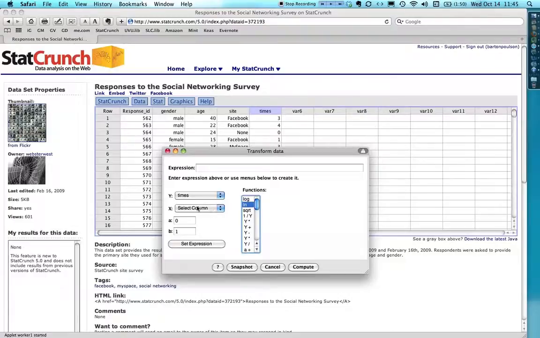This is if I had a second variable. If you come down here, I can have more complicated expressions. And this is where I could put in constants if I wanted. I'm not dealing with them. I just want the logarithm of y, which is times. I press set expression. And you see, there it is, right there.